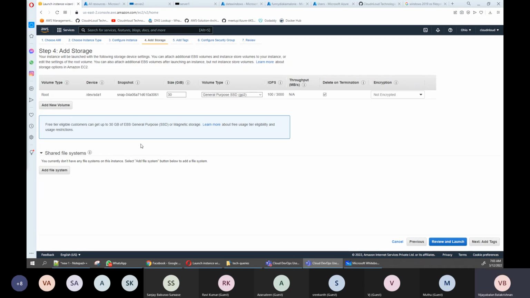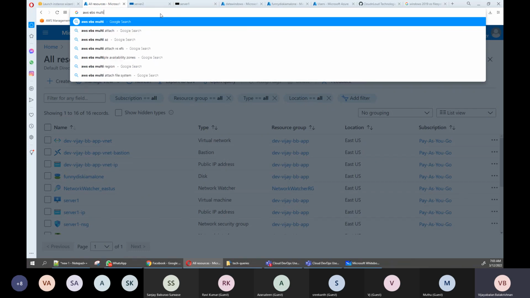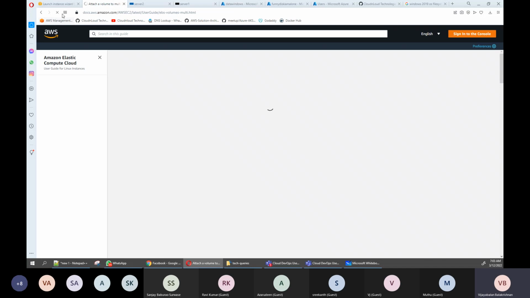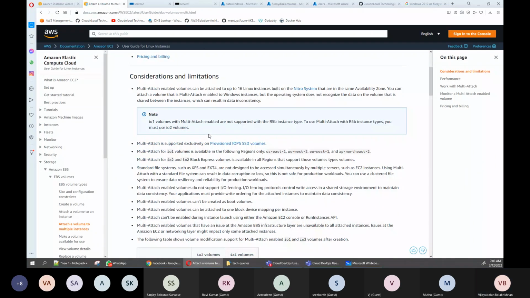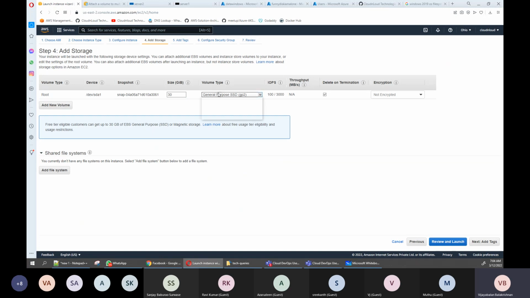Okay, see, if you want to go multi-attach, I'm just going here. AWS, EBS, multi-attach. There is something you need to understand. While creating this disk, can you see provisioned IOPS? You need to read through, they have some limitations. Multi-attach for IO1 is available in some regions, and some regions it's still not available. If you want to go with this one, then you have to go with provisioned IOPS, IO1, IO2. Pretty much the rest of the procedure is the same. This is the OS disk, so let's go with the normal one, GP2.